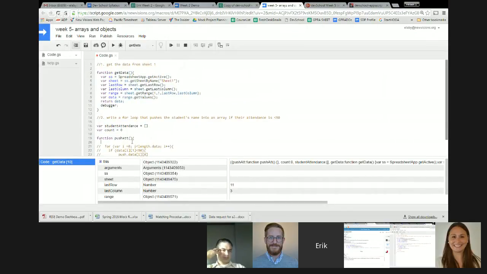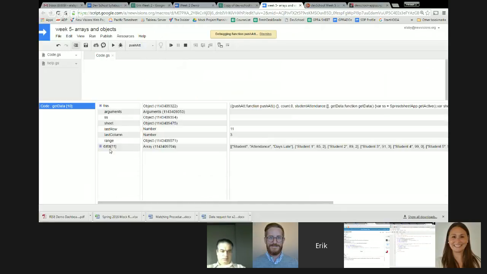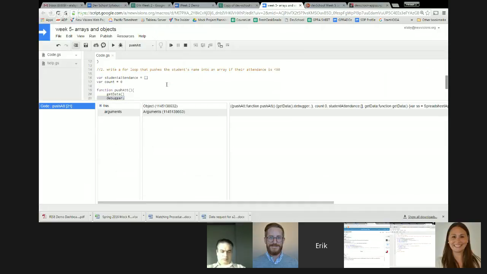Well, it depends where you want to start and where you want to end up. So what function are you going to call when you click the play button to run it? Get data or push ATT? Within push ATT, I'd like the object data to appear. Yep. So return, and if I run push ATT, great. Nope, not good.